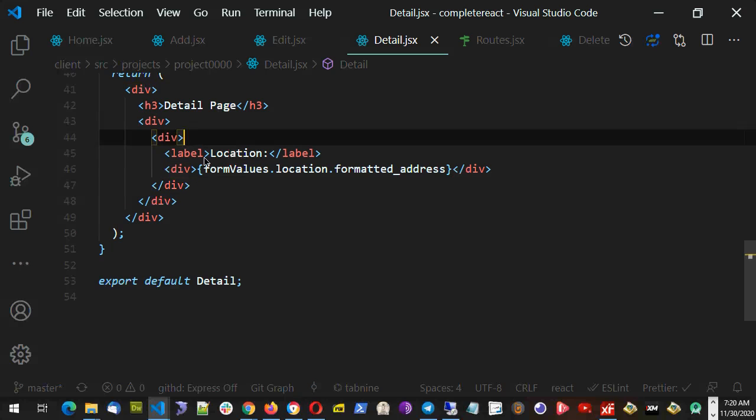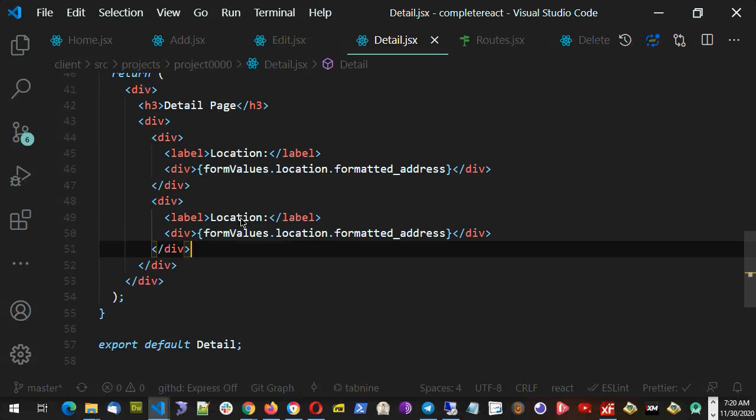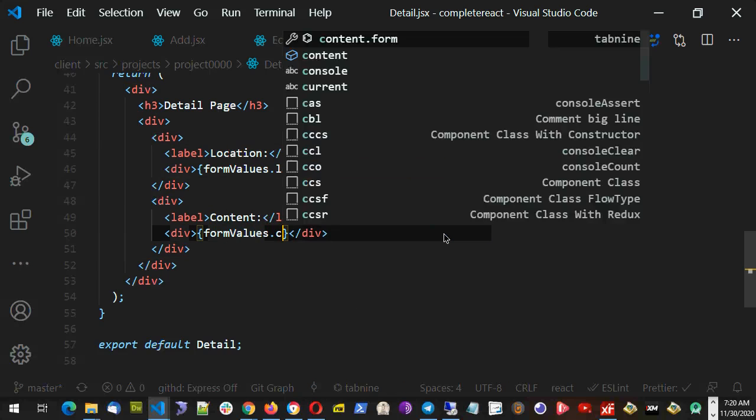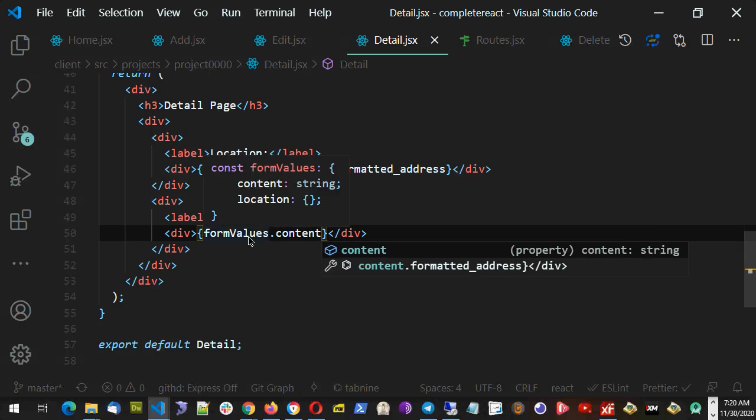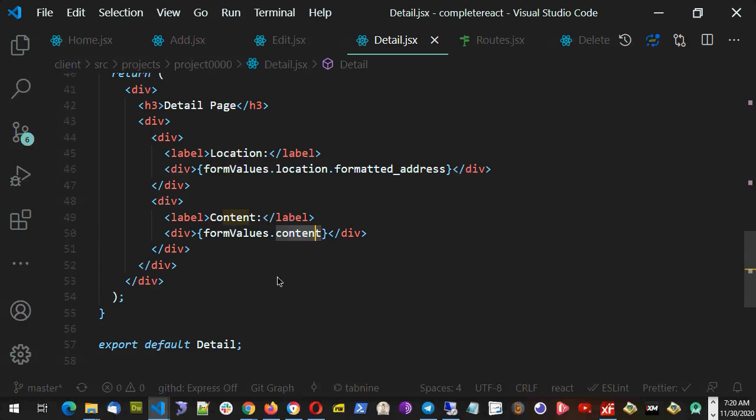I created one div, another div, another div. I put the location and the value. Let's copy this and paste it again. Here I will show the content. It will be form value dot content. Since this will be HTML, we need to render the HTML content here, which I will do in a few minutes.